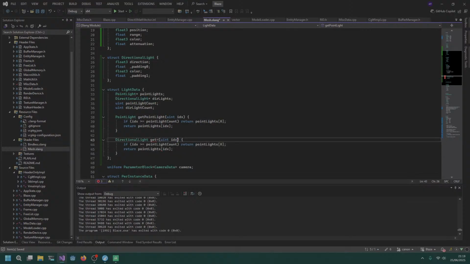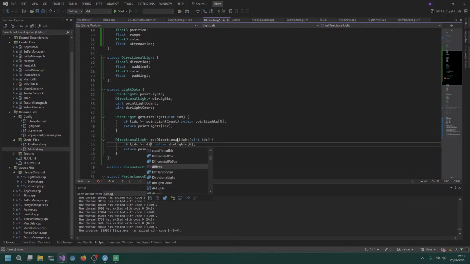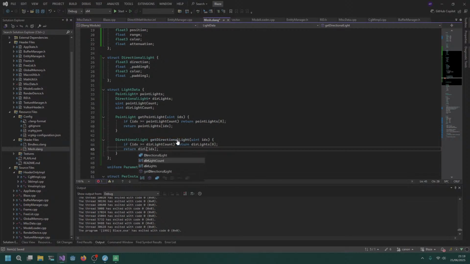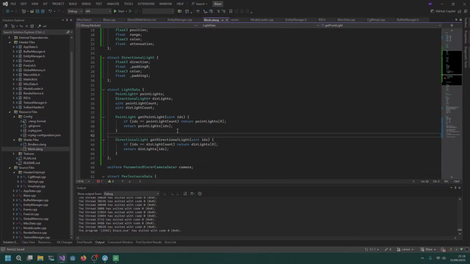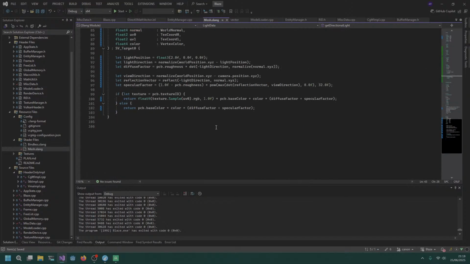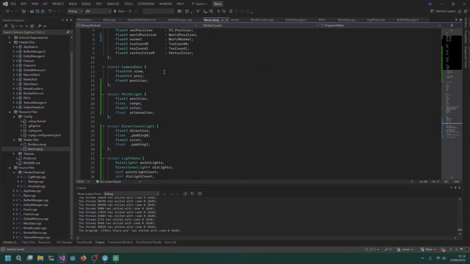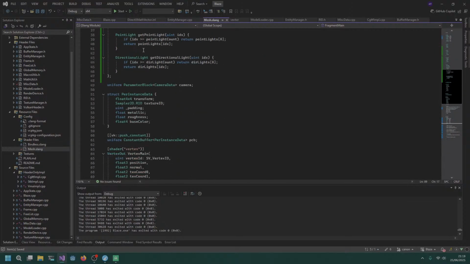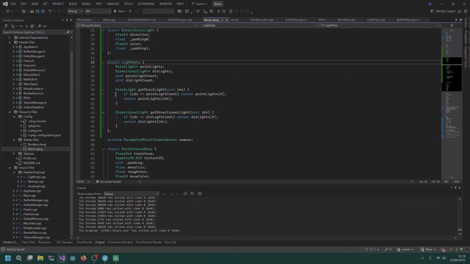Get directional lights, directional lights, directional light count, and again, dead lights, right? That gives us directional lights from here. So we get both point lights and directional lights. We should be able to use them out here. So we'll come to that in a second. Right now, we have none of this data that is set up, right? There's no place where we're actually sending it to the system either.